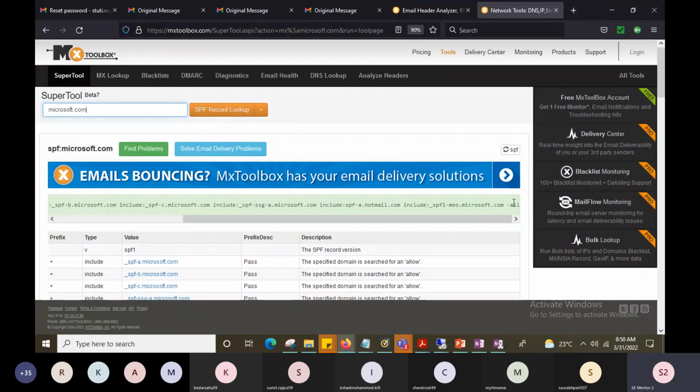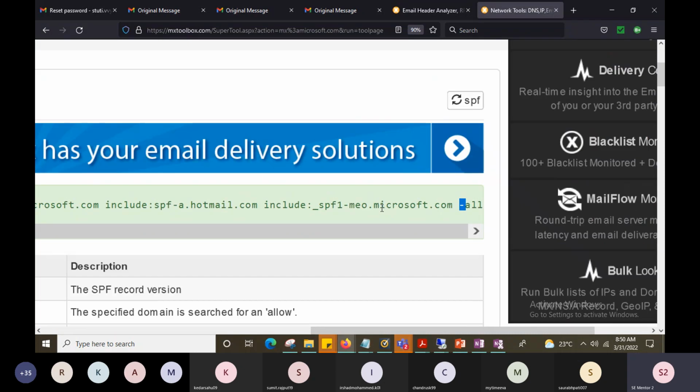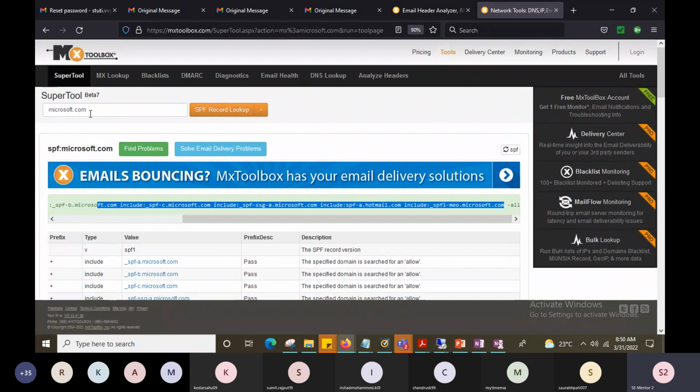So you see here, hyphen all. This hyphen plays a very important role. If you see this hyphen, that means it's a hard fail. Hard fail means anybody apart from these people, if they send mail, drop the mail straight away. Don't even think about forwarding the mail because it is not sent by us. Somebody is trying to spoof. It is not us. Drop the mail.